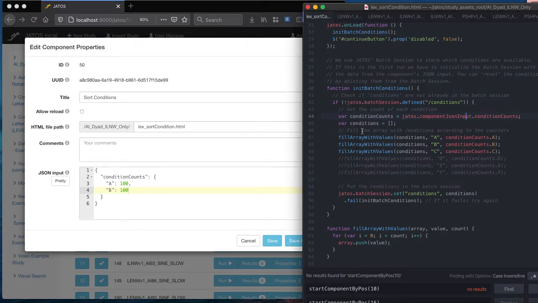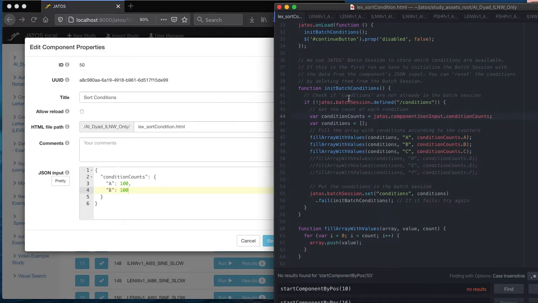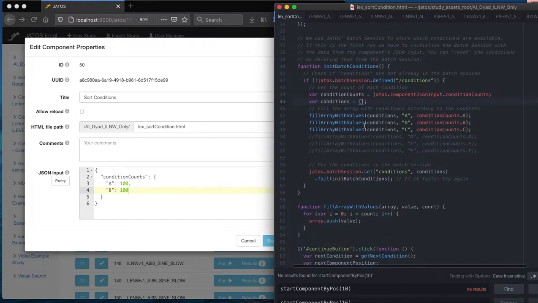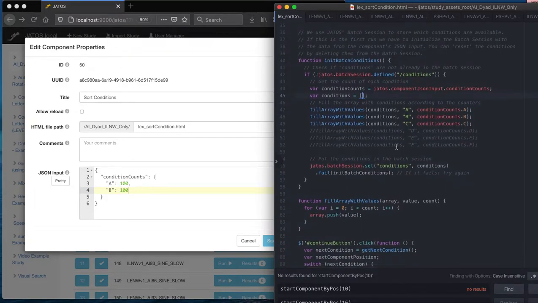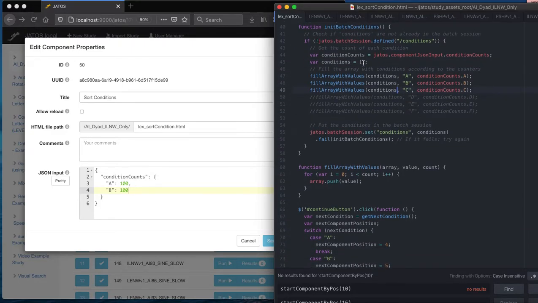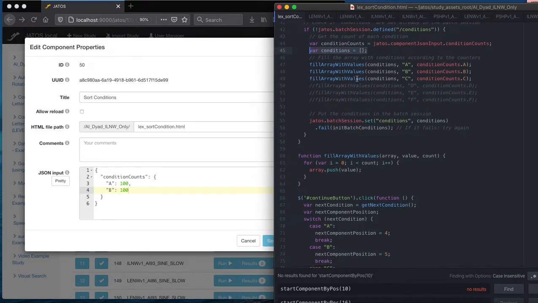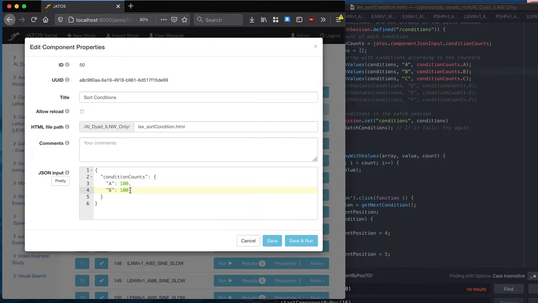What that is essentially saying is, inside of here, this is going to grab everything in this JSON input, which is just this array here, and the variable condition counts fills up this array, gives it the information it needs. It says, okay, I need, for condition A, 100. So actually what happens is, when you create this new array called conditions, it's going to replicate the letter A 100 times. Then it's going to replicate the letter B 100 times.